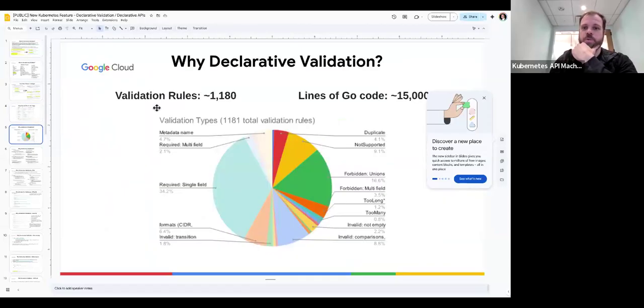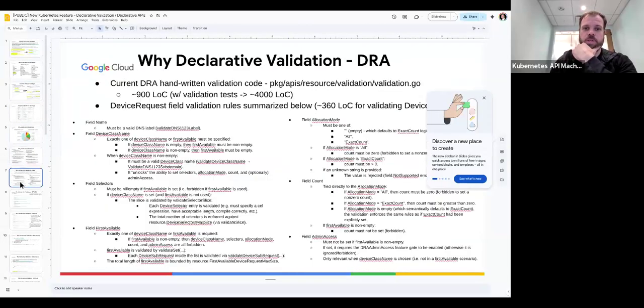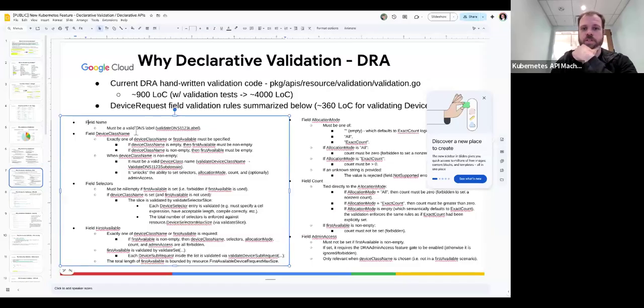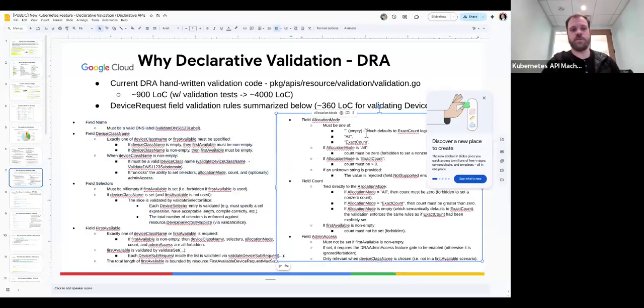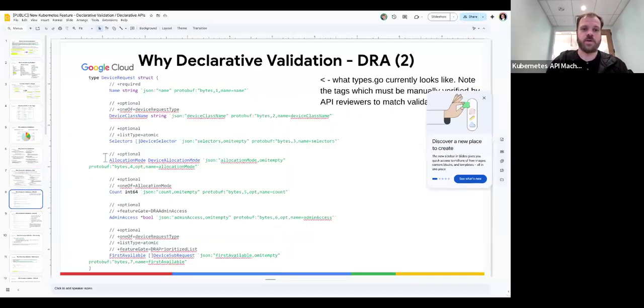But the gist is, there's a tremendous amount of Go code, and that's the goal here. To highlight again, the goal would be to take something like DRA, which has a lot of validation logic that's extracted away from the user. It's hard to exactly understand what the validations are for all the resource objects, and turn that into something where these tags are spec'd out.